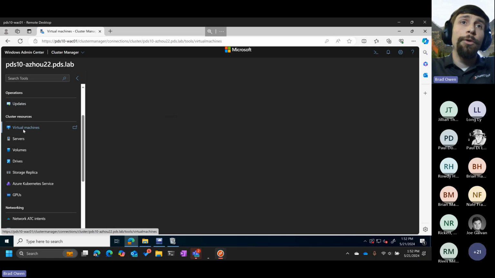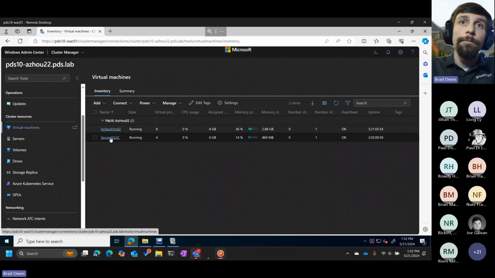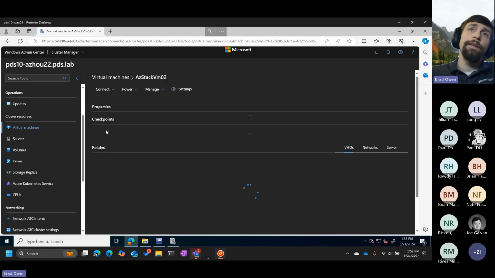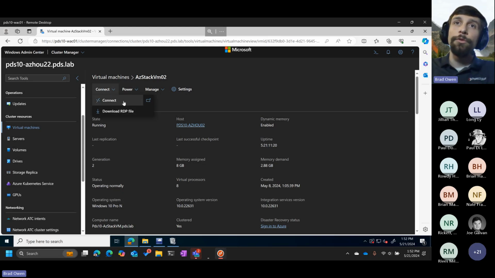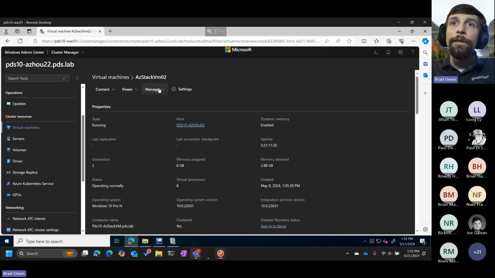Our virtual machines are going to show the VMs which are currently running on our cluster. So for example, we have 2 VMs right now, our server 2022 core, and then our Azure Stack VM02. If we click on to that guy, you see you have all your basic settings that you would typically expect out of a hypervisor manager, things like connect. So it gives you quick access to an RDP file, or we can do a console, which I'll bring up in just a second. We can change the power status of the VM, we could also save the state of it, pause it, reset it, all those things that you would normally expect.